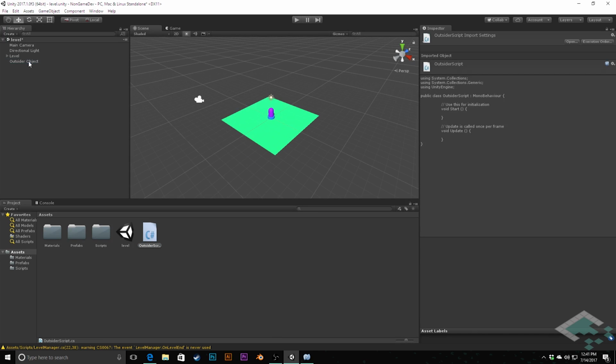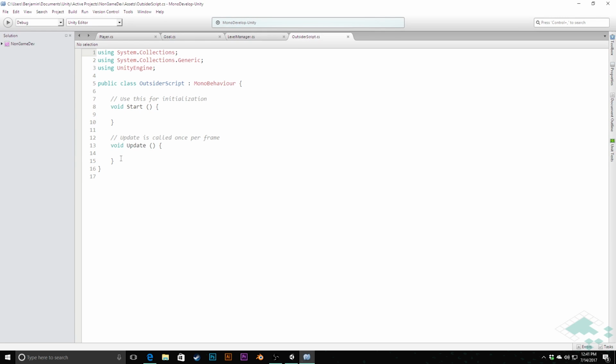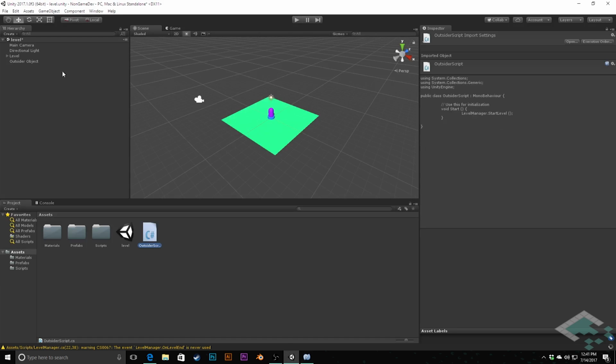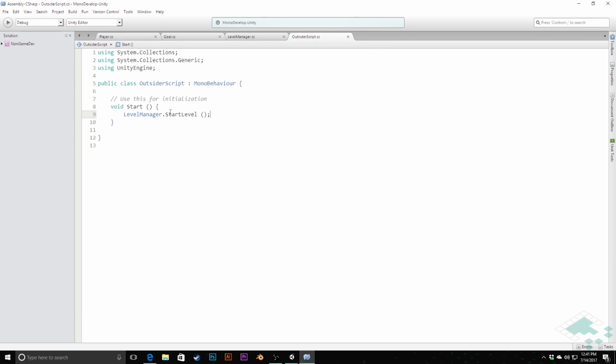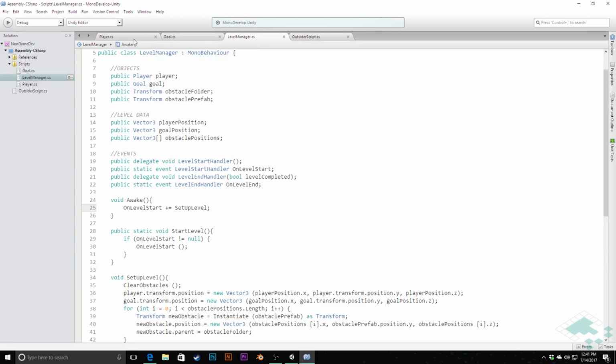I'll add that to the outsider object. And now when I open this up in MonoDevelop, what I can do is on start here, I can say level manager dot start level. Like I say, I don't need any kind of reference. I don't need to have a reference that I'm dragging onto here or into a variable. I don't even have a singleton or any sort of instance of this. I'm really just calling a static method that is in this type.